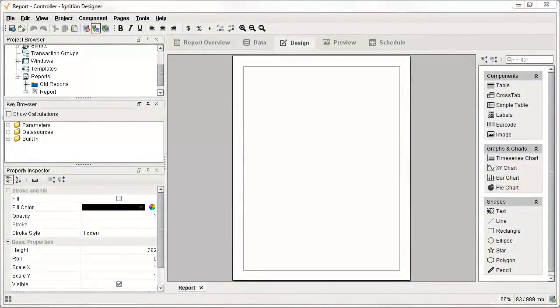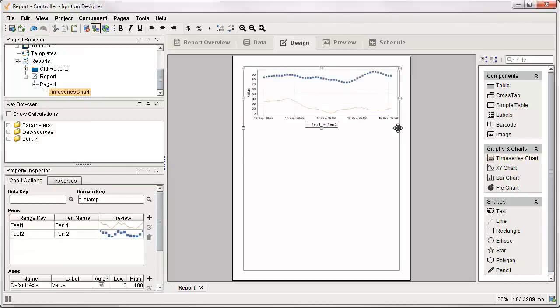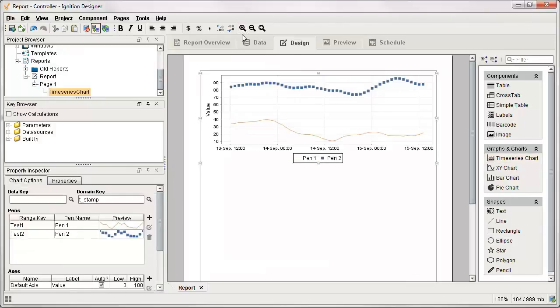In this lesson, we'll look at the time series chart in the design panel. I'll head over to my component palette and grab a time series chart. So click, drag and drop. There we are. And I'm going to zoom in just so it's a little easier to see. Now the time series chart is a line chart with a date axis configured on the domain.